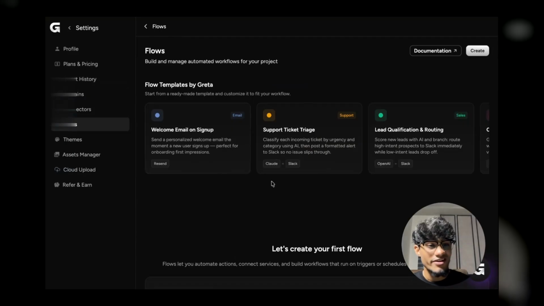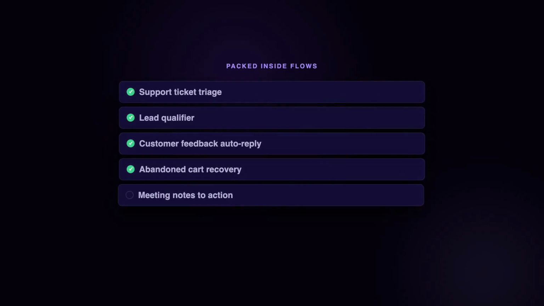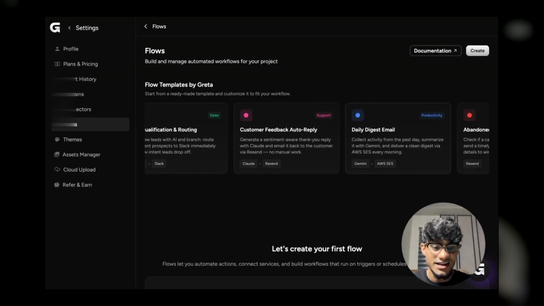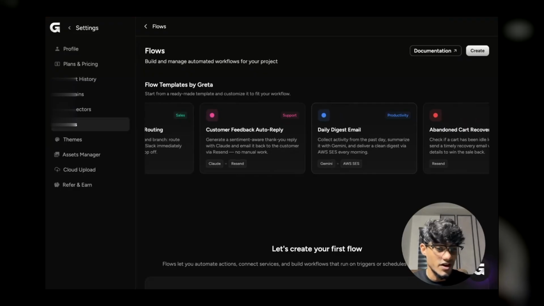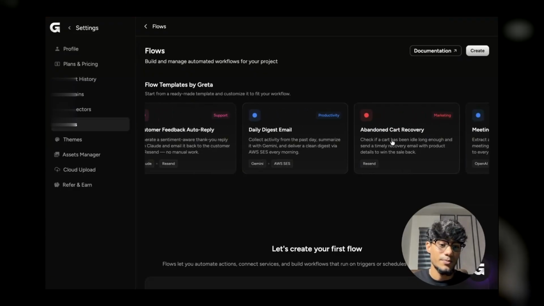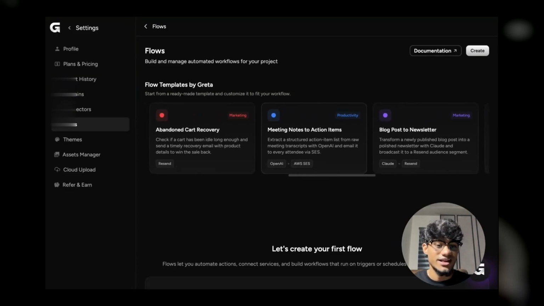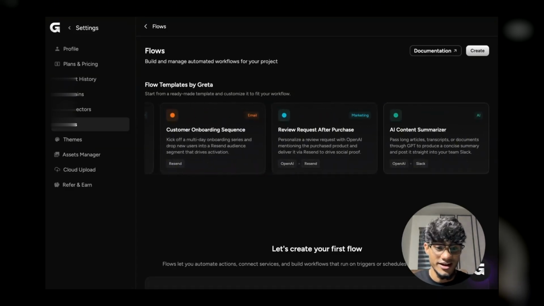And there's also a variety of templates packed inside the flows, like support ticket triage, lead qualifier routing, and customer feedback auto reply. You can just get in there, put in your information, and get it to start working right away. You don't have to build anything from scratch. Also, abandoned cart recovery is the best thing for marketing people that work in these apps these days. And also meeting notes to action. There's a lot of templates you can go ahead and search for yourself.